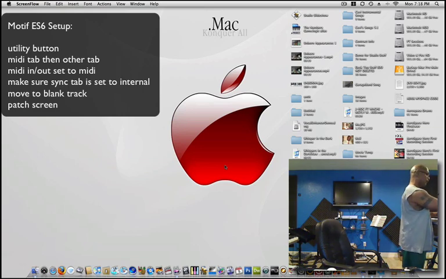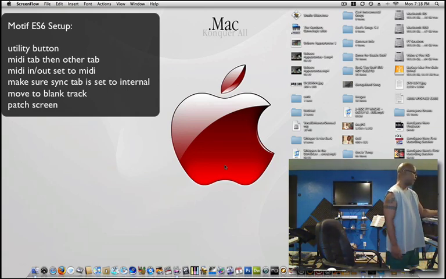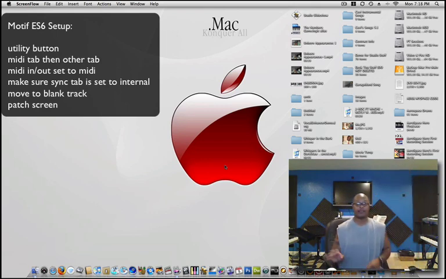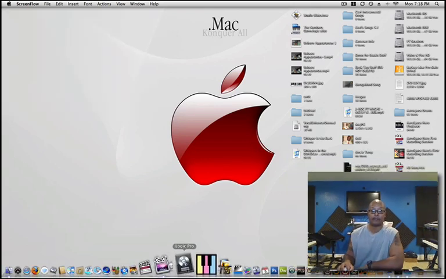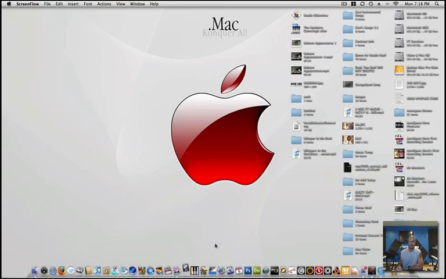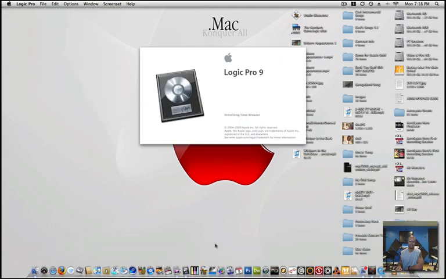The only thing I have to do now is make sure that I am on an empty track. For me, that would be track 33, so that's an empty track. And then I hit Patch, and all 16 of my patches are there. So now, let's get inside of Logic and get Logic to see the 16 channels of the Motif.